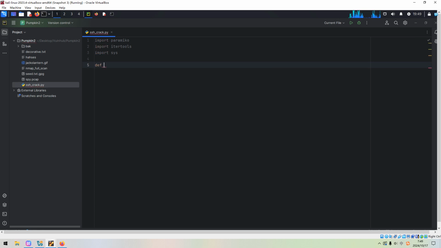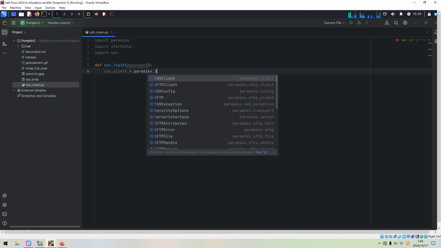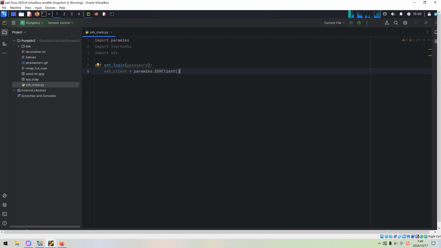And first of all, we need to define a function, and we can call it ssh_login, because we know the username should be jack, from the instruction left by the author. So how to do? We use the SSH client, paramiko.SSHClient. This creates an instance, an object of the SSH client class.